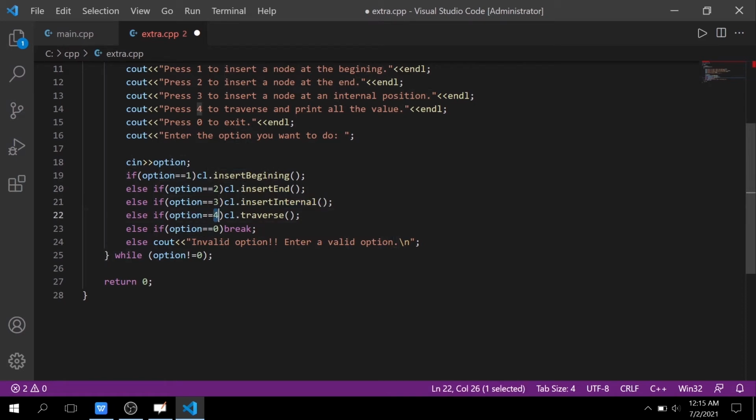If the option is 4, then we will call a traverse function. If the option is 0, then we will break the loop. So if the user presses any other option besides these, then we will say that it is an invalid option and ask to enter a valid option.